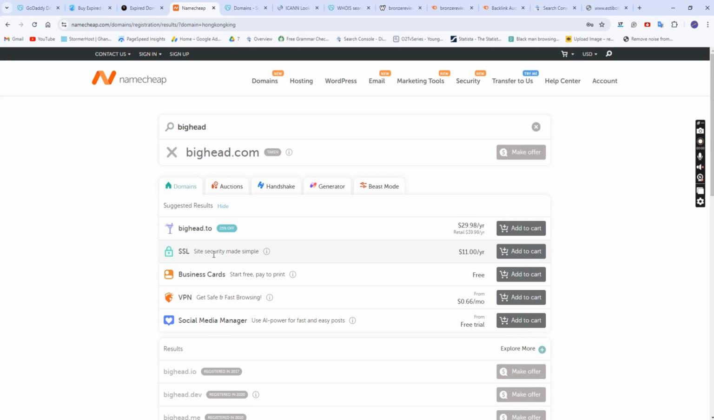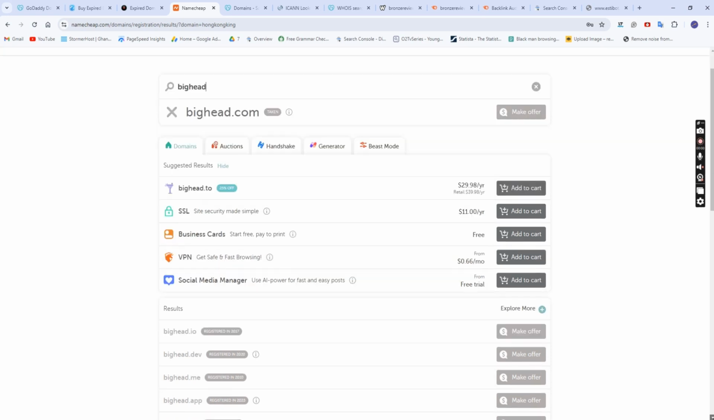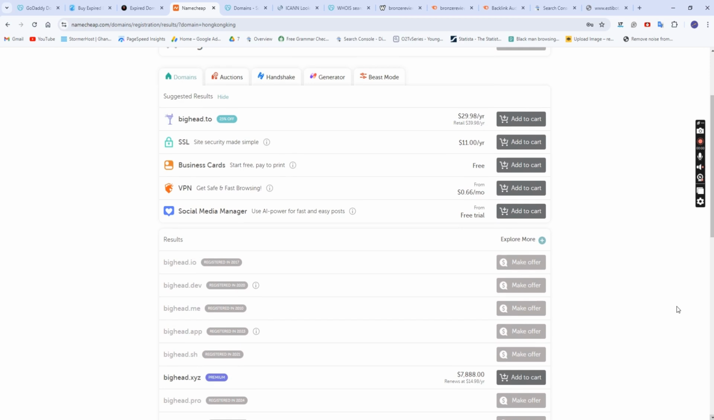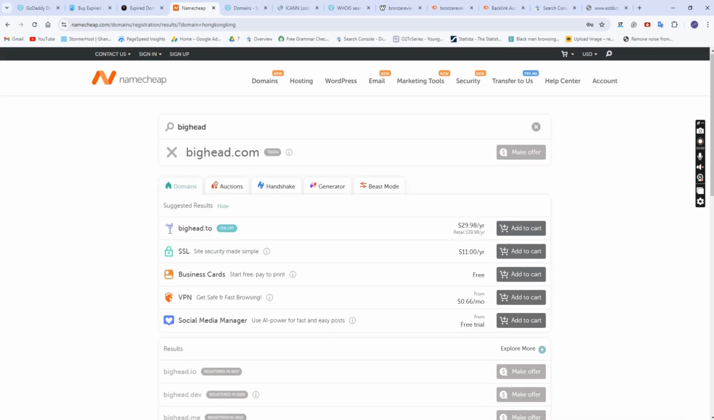And even .io is taken. Wow. .me is taken, .app is taken, .xyz is premium, you need to buy from the owner. That's 7,888. So you can use this to check the availability of a domain.